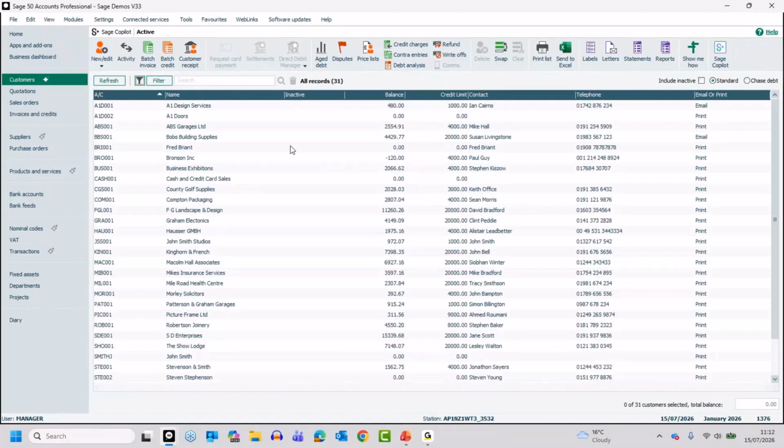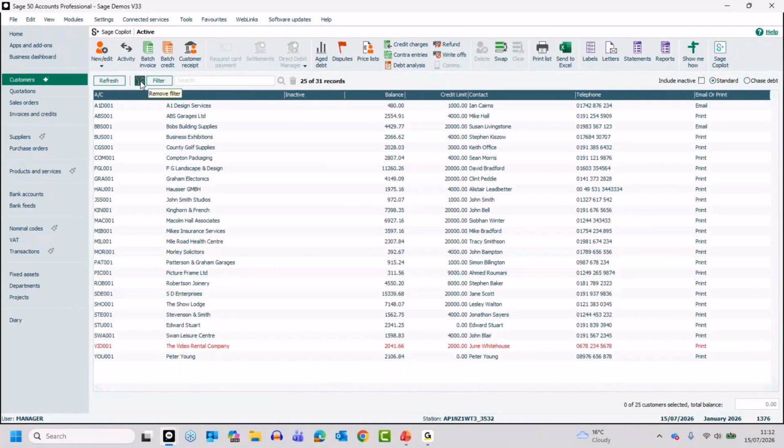So I just switch it off. It now changes to all records. It'll tell me how many I've got in total, so 31, but it means that all records are now displayed. So at any time I can switch it on and off very easily. If I want that switched back on, just again click on it, switches it back on for me.